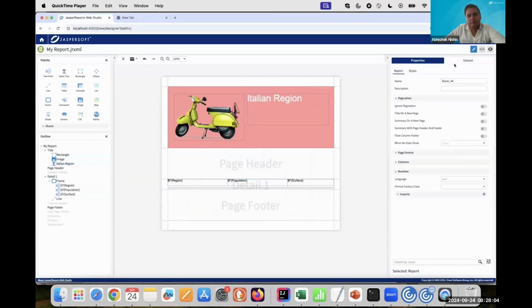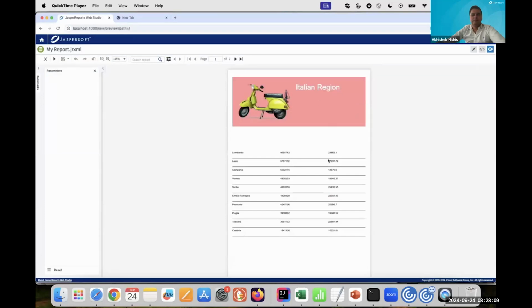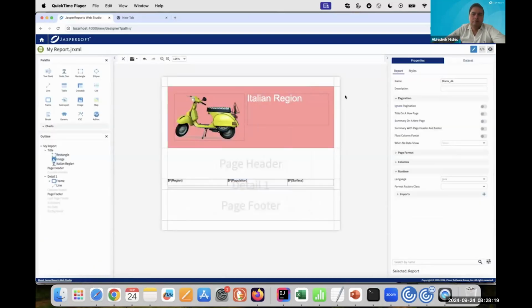Okay, let's set this, for instance, to white, like this, and preview my report. And now I have my report with an image that I can see in the designer and the title and so on.